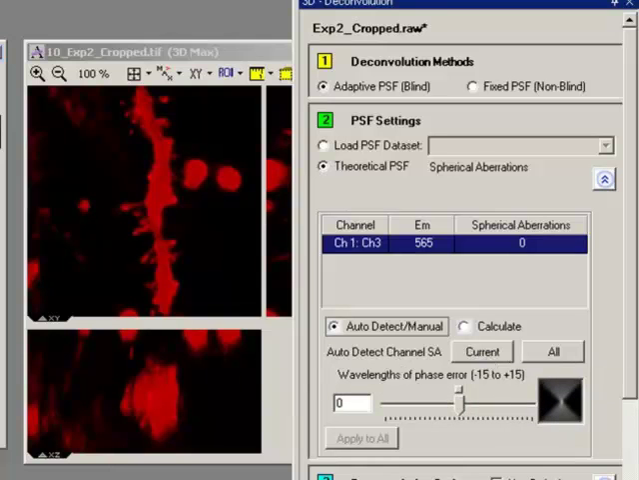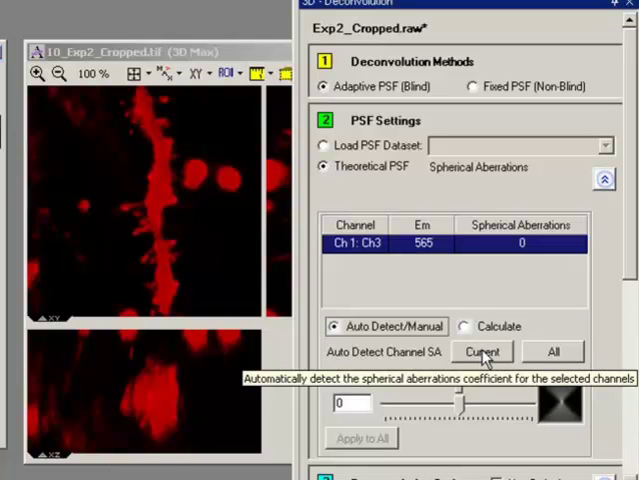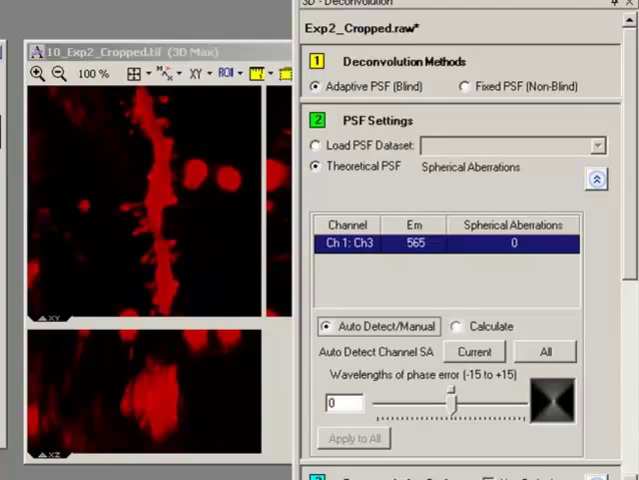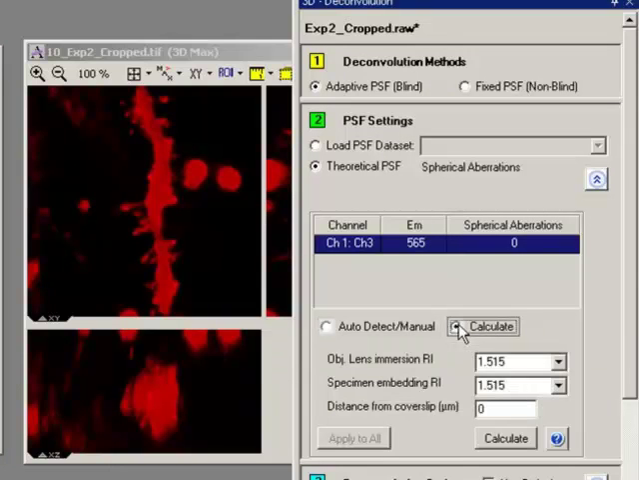We can actually auto detect. So if I hit this auto detect button on current, that will detect spherical aberrations on the current channel. It will attempt to automatically calculate the spherical aberration, but that's actually quite difficult to do, and it's actually much more accurate if you calculate it from known values. Okay, so if I go to this calculate tab here, it asks us for the specimen embedding refractive index. We already know the objective immersion refractive index is 1.515 because we used an oil immersion objective.